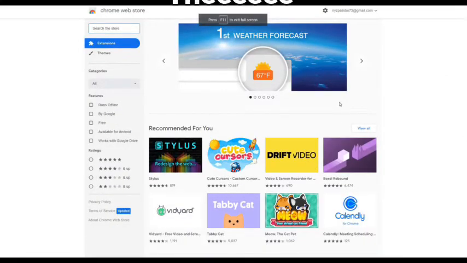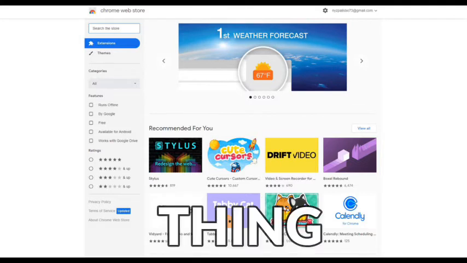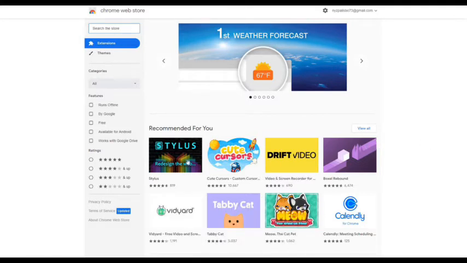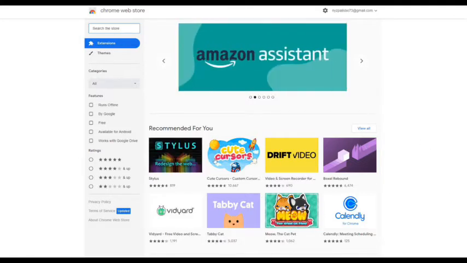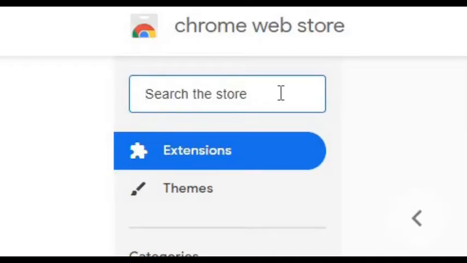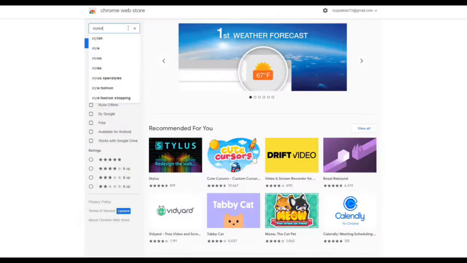There's a bunch of extensions you can add, some cute cursors. You can download this to change the mouse cursor. I'm gonna make a tutorial of that too, of how to do it. So what we're gonna do is search here for Stylish.